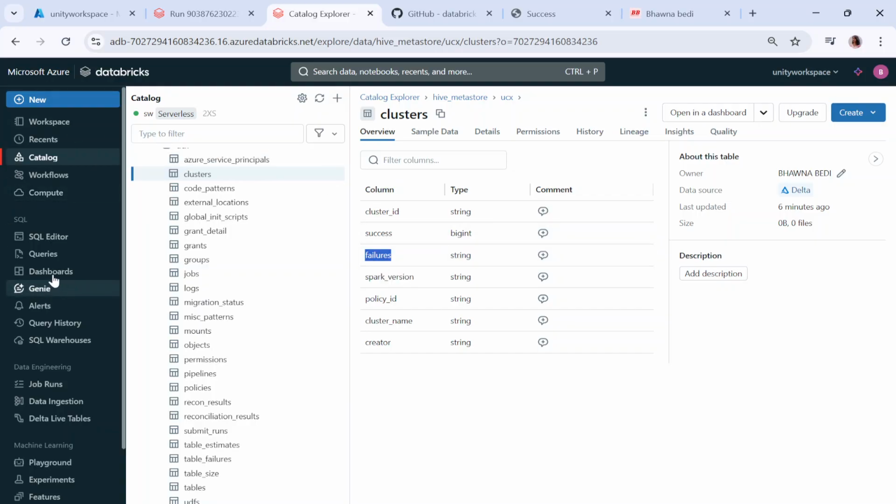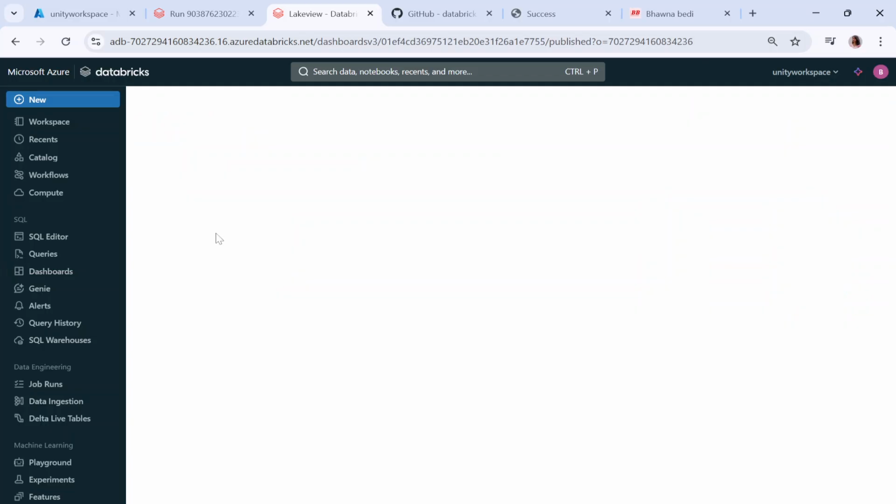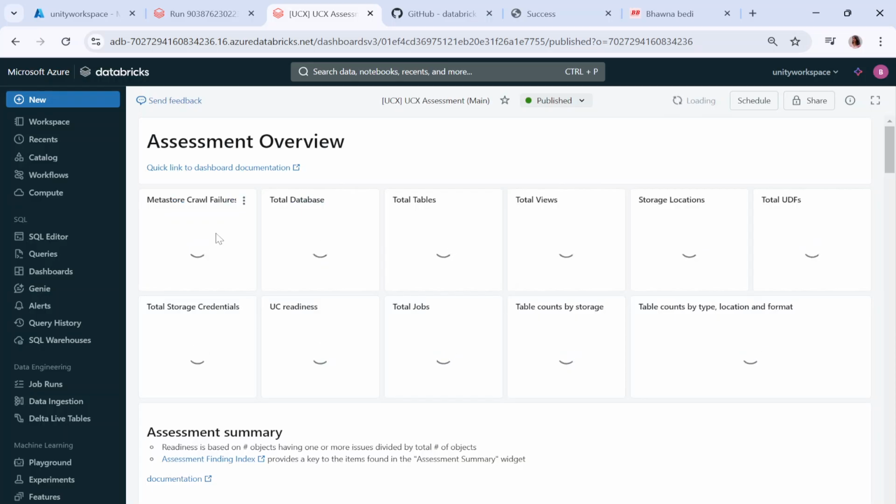Now again, if I click on the dashboard, you will see you get these dashboards. So if I click on the UC assessment main, because that is the one that should actually matter to you. In this dashboard, you might not have details over here at the moment because the workflow has to run end to end. Because the workflow has to run and it has to populate the UCX database, the data in the tables, and from those tables these values are fetched. So UC readiness, how much compatible.